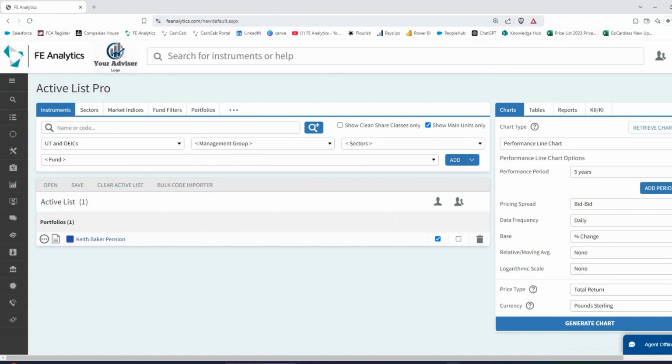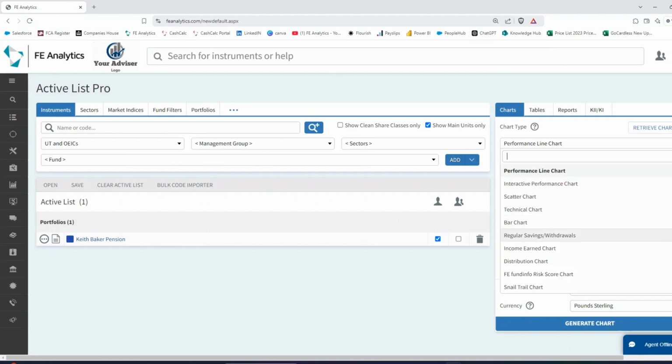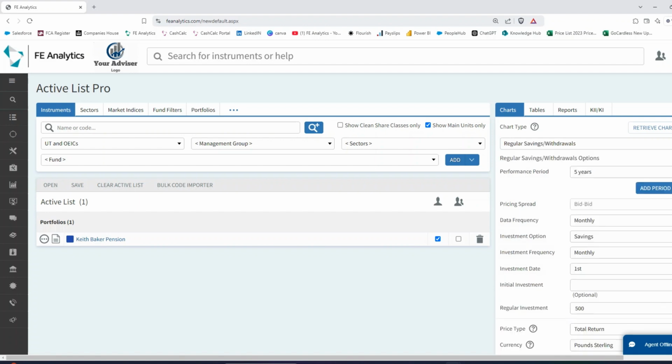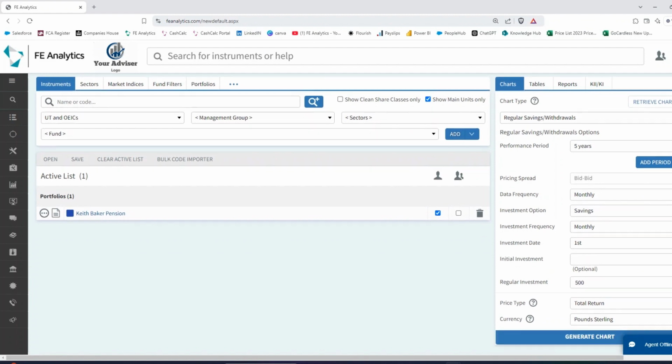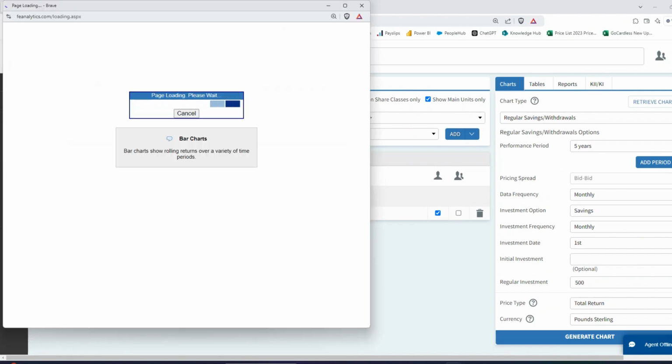So if I close this down and come back to the main screen, on the left-hand side under chart type, you've got all these different types of charts, but if you click on regular savings chart, you can run exactly that. So I'll do exactly the same time period as before. We're going to run a regular savings chart over a monthly basis. You can put an initial investment in on day one, but that's not relevant to this case, so I'm just going to leave that blank. And we're just going to say £500, euros, dollars, whatever you're working with in there. And if I click on generate chart, it does exactly that.